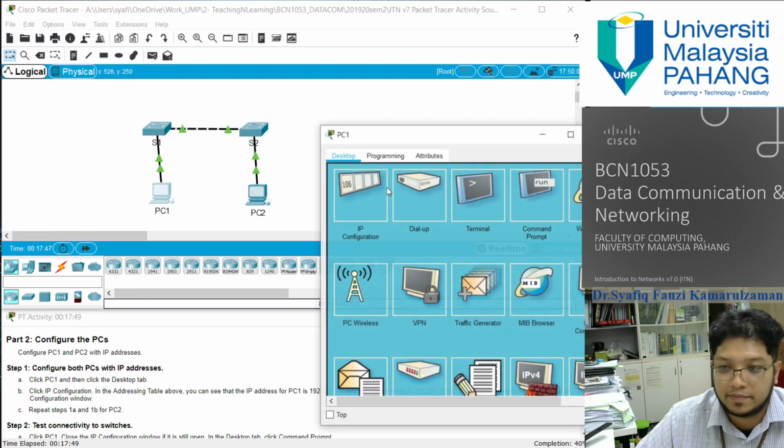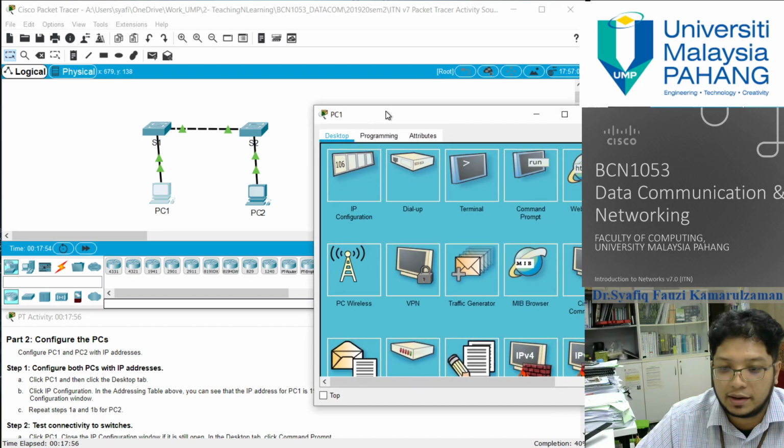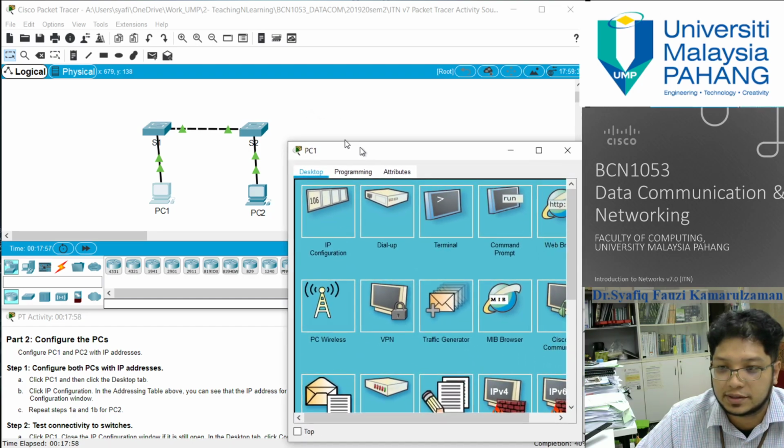Click PC1 and click the desktop. Here on this desktop you have 3 tabs. Click the desktop tab and configure the IP address.